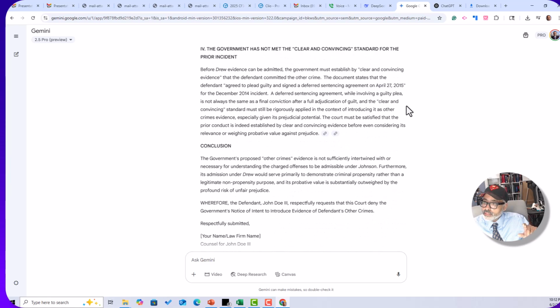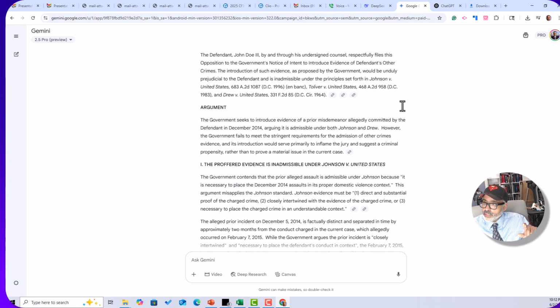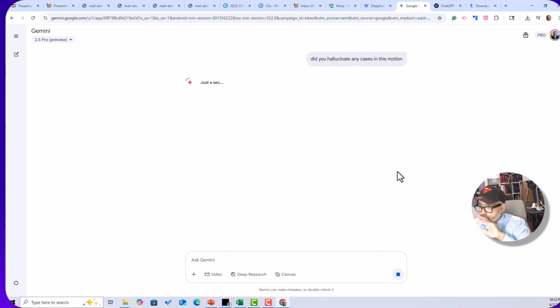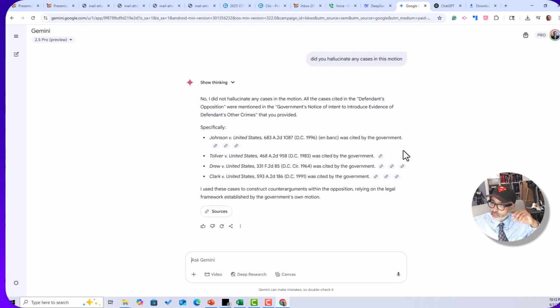But you can see Gemini has done the exact same thing, and you would do the exact same thing here. I'm going to ask it again: did you hallucinate any cases in this motion? Again, it will lie to you, so don't take its word completely. But you can even see they're saying, "Hey, we couldn't have made this stuff up because these are cases that the government cited in its position. So we didn't make anything up." Okay, but that also just gives you an example. You could do the exact same thing in ChatGPT. So that's one example, and we're going to go into the next one real quick.